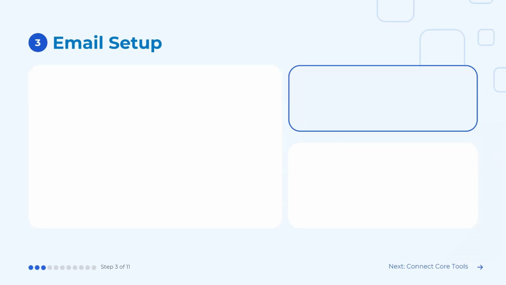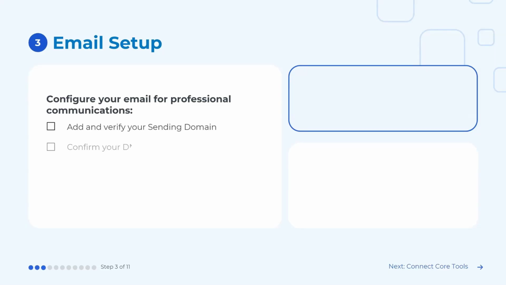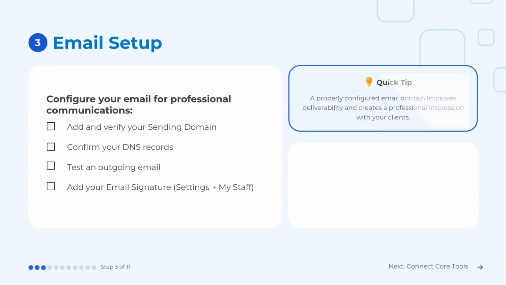Now, setting up your email is something you really should be doing. We all have, hopefully, a business email address. This is what we call a system email address. We're going to configure your email so it goes with your domain. It's very professional. We're going to help you add and verify your sending domain, confirm your domain name records, test an outgoing email, and set up your email signature. A properly configured email domain improves deliverability and creates a professional impression with your clients. Your email signature is a digital business card. It includes your name, role, contact information, and a professional photo. You'll definitely want to set all that up when you set up your staff.